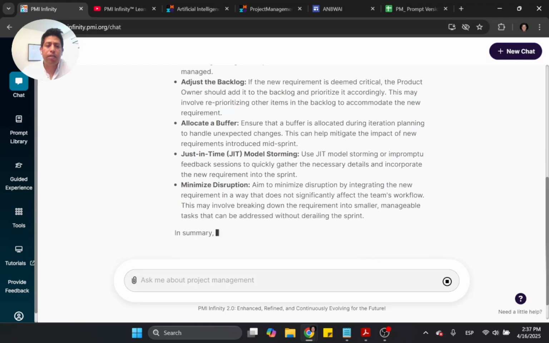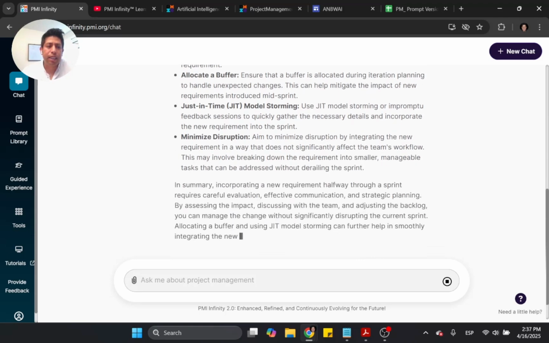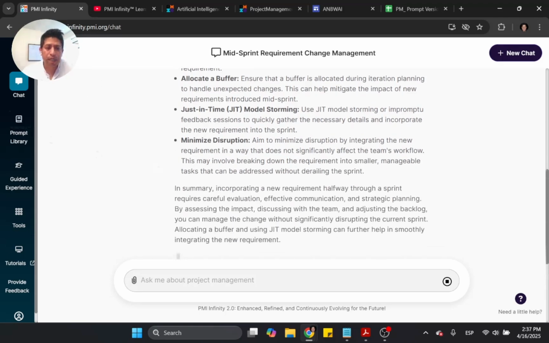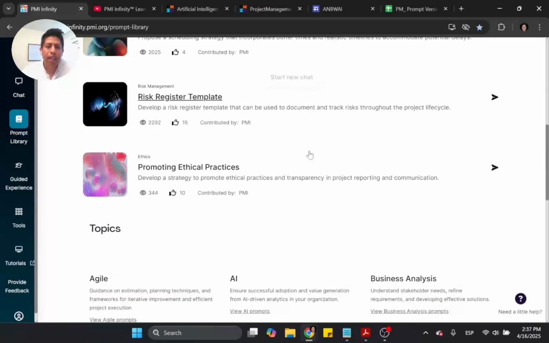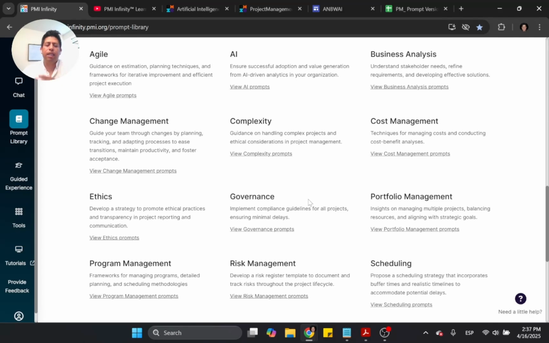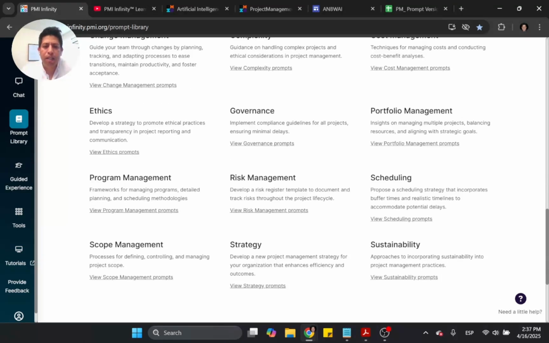So what I want to tell you is that with the prompt library, you will have a list of prompts that are already there as the library that you can leverage for your projects for different situations that you may be facing.